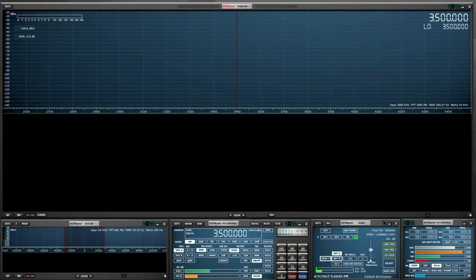Now we're going to name the workspace and save it. Right click where it says default workspace and name it. Hit enter. Now we named it, but we didn't save it. Hold the control key down on your keyboard, left click the workspace area, which is here, and click SDRplay.